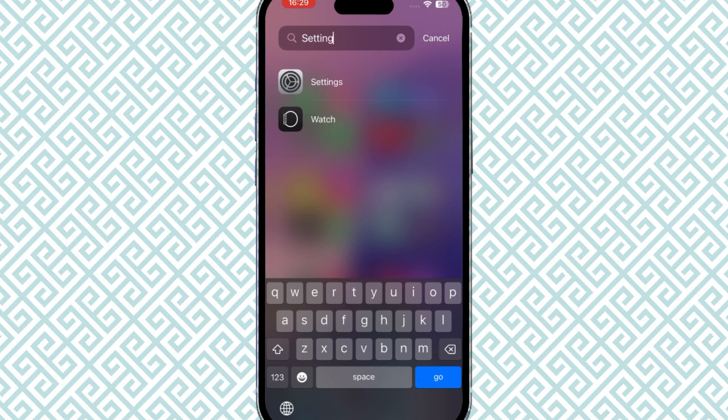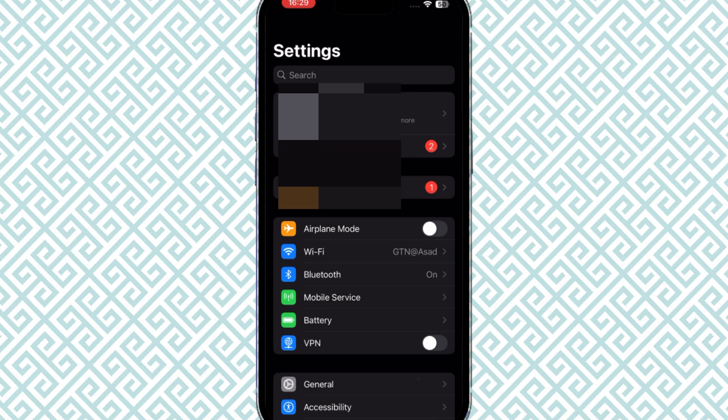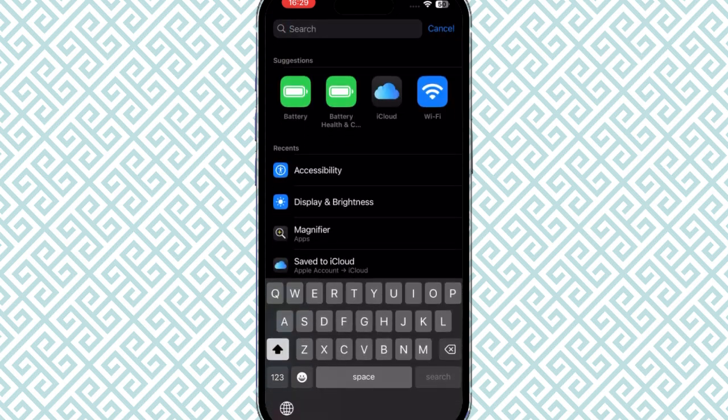Now you have to go to Settings. After going to Settings, in the search bar you have to enter "screen time". After entering screen time, this icon appears, and you have to touch on this icon.